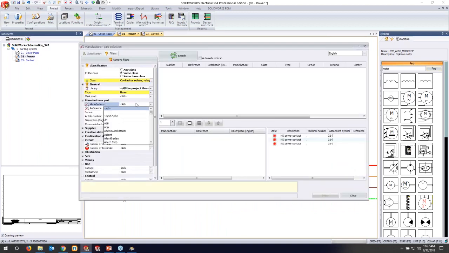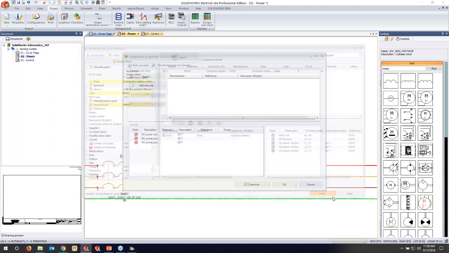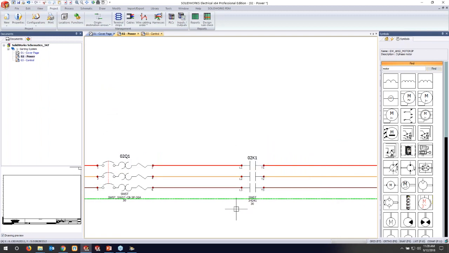Now, if I do my search in here for SWST, it's not going to find it. Reason being is I'm under a power contact, and this one actually is above it. It's just a contactor relay. It's not a power contact. So I have to go up to the same base class. If you notice, it also has a relay coil and a normally open contact there. So we'll go ahead and add that and define that part also.